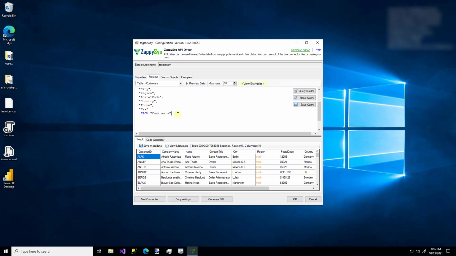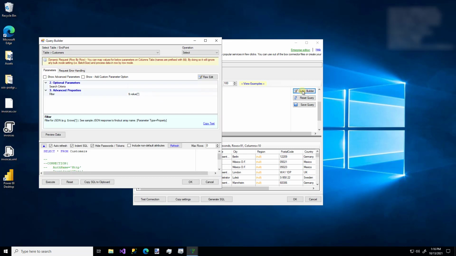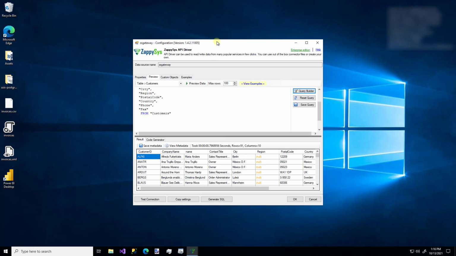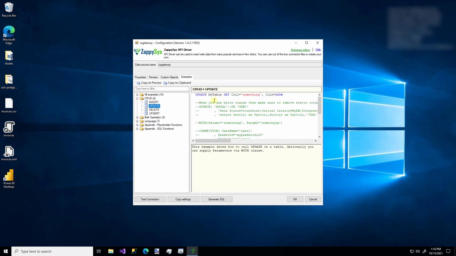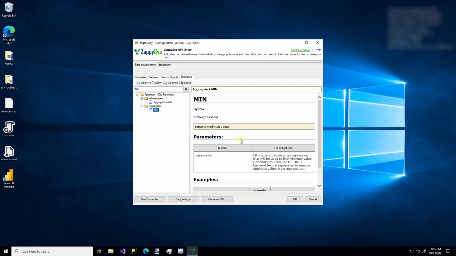You could add another table and do a join. If you're not sure how to write that, you could use this little query builder tool over here to give you a little help. Or you can hop over to this examples tab and you can see actual examples for how to write certain SQL syntax to, let's say, update a table or set a column to something. Or you can search for functions like the min function if you want to know how to get the min value of something. That's really helpful.